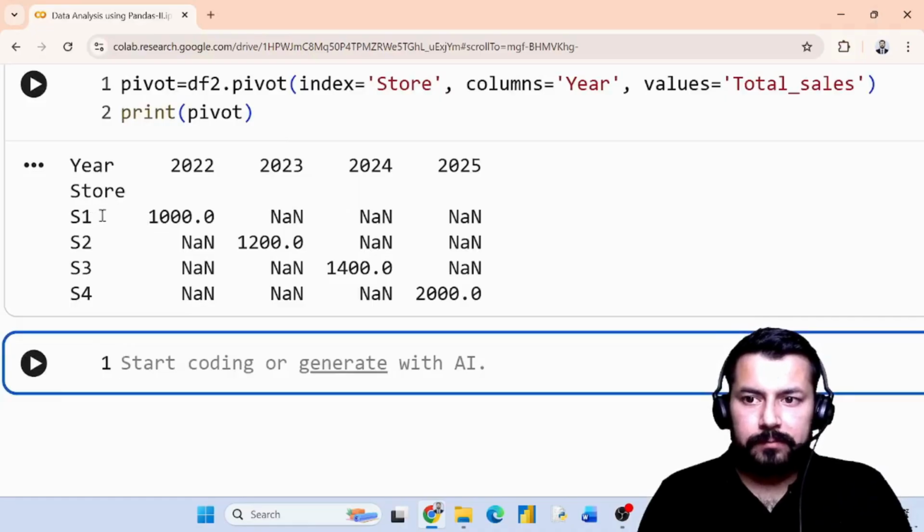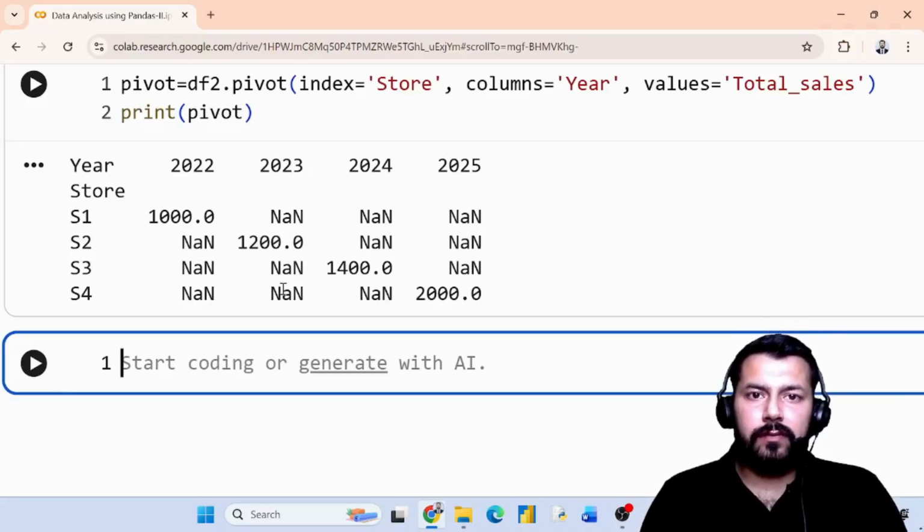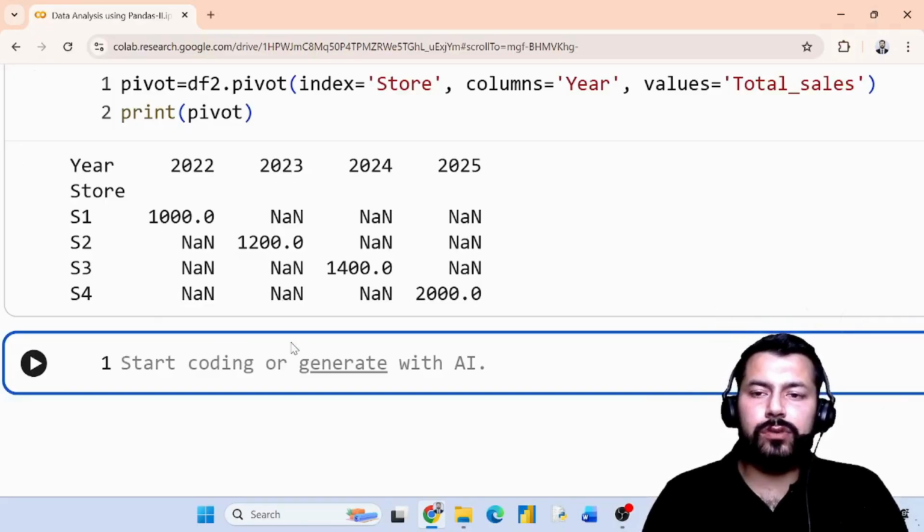So as you can see, in the S1 store, we are having the sale in 2022, that was 1000 rupees. We were not having the sale in 2022 for store 2, 3, and 4. Then in 2023, we had a sale of 1200 for store 2. We were not having the sale of store 1, store 3, store 4. So for changing the perspective of viewing the data from different angle, that's why we are using the pivot.